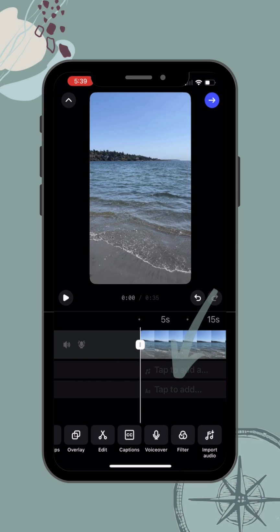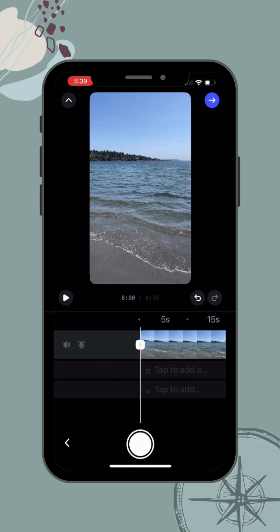So be sure you do not have your clip selected, and you will notice if you slide along the bottom, you'll see the voiceover function or the little microphone icon. So let's tap on voiceover and voila, you have your voice record function ready to go. So that's the white button in the very bottom. So let's tap the white button and we're going to go ahead and record our voiceover.